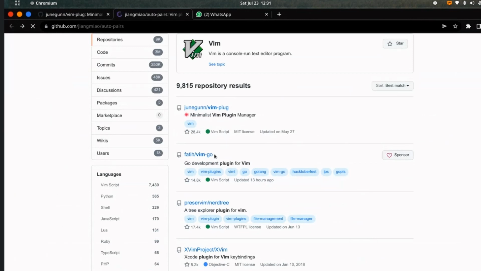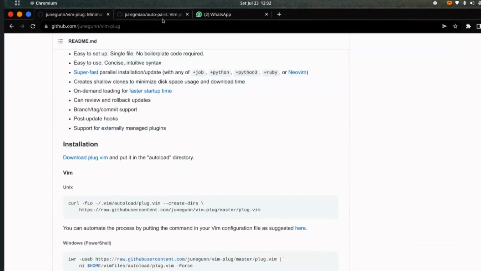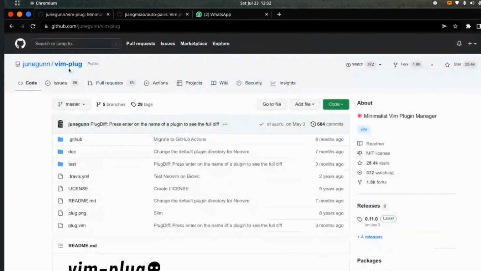So let's go back here. After you've selected your plugin, before that we need a plugin manager. A plugin manager basically simplifies installing plugins. The plugin manager you'll be using is called Vim Plug. Through this manager we will install all the plugins. If you are using 15 plugins, you just have to type one command which will install all of them instead of going individually to each plugin and installing them. So for that we need Vim Plug.